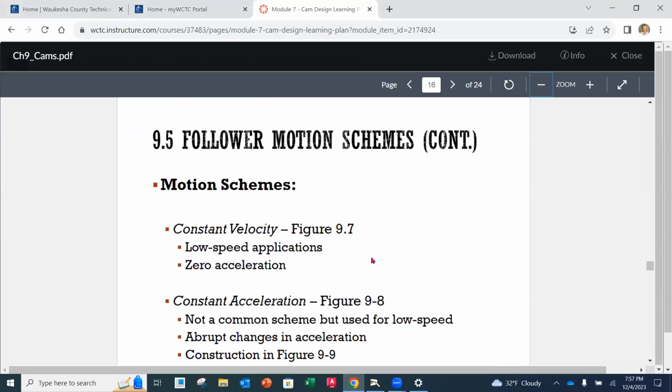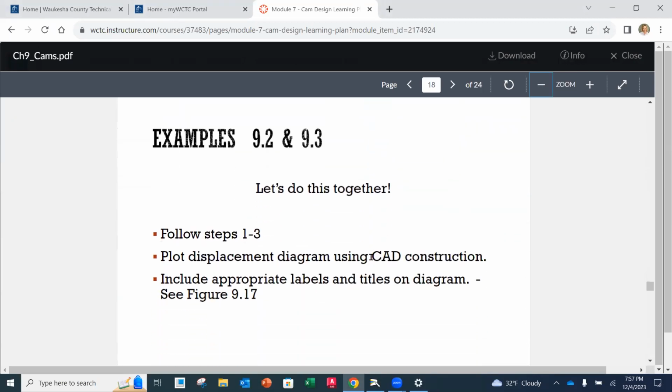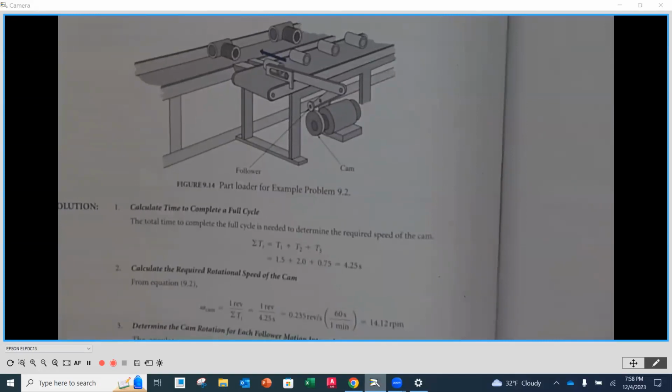Let's catch ourselves up on our follower schemes. We talked about harmonic, cycloidal, and then we've got a couple examples. Let's do these together. So this is example 9.2 and 9.3. All right. So we want to follow the steps just 1 through 3. So we're going to be doing this in a graphical mode, and we're going to be plotting our displacement diagram using CAD construction. So if we go underneath here, we're going to first look at example 9.2.